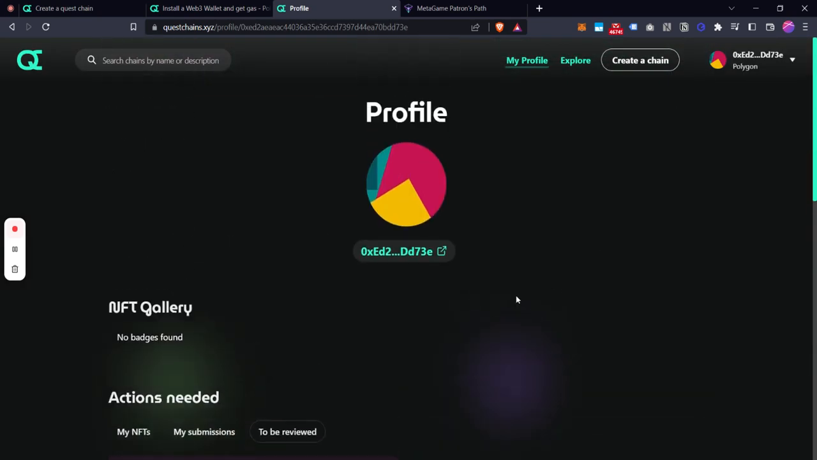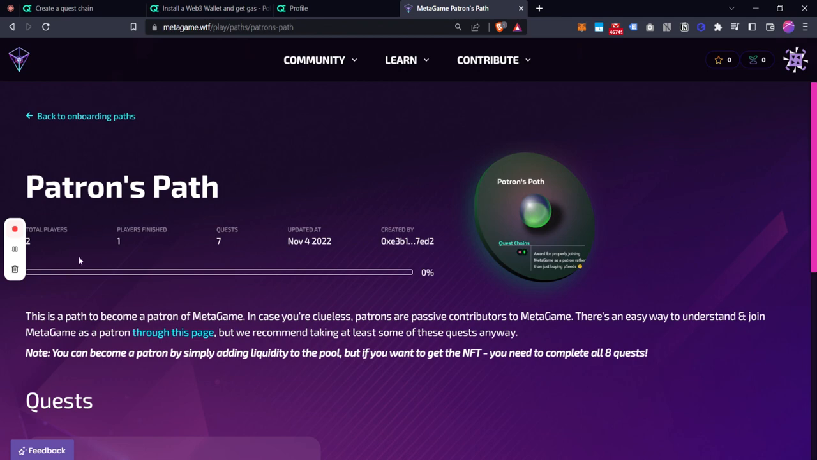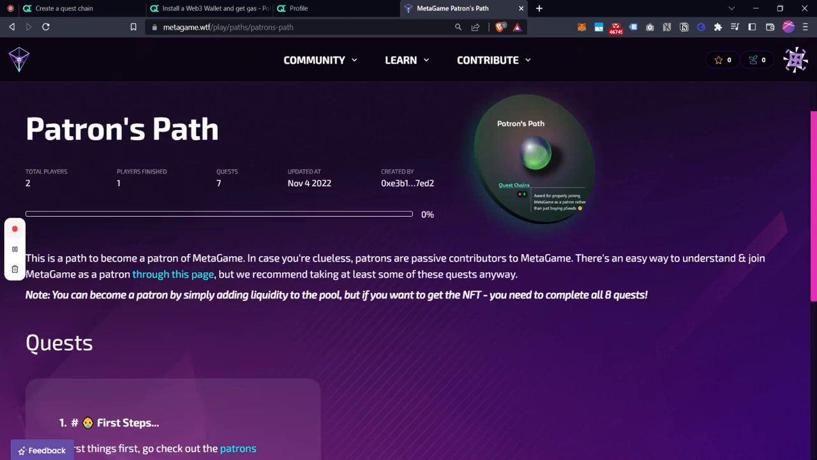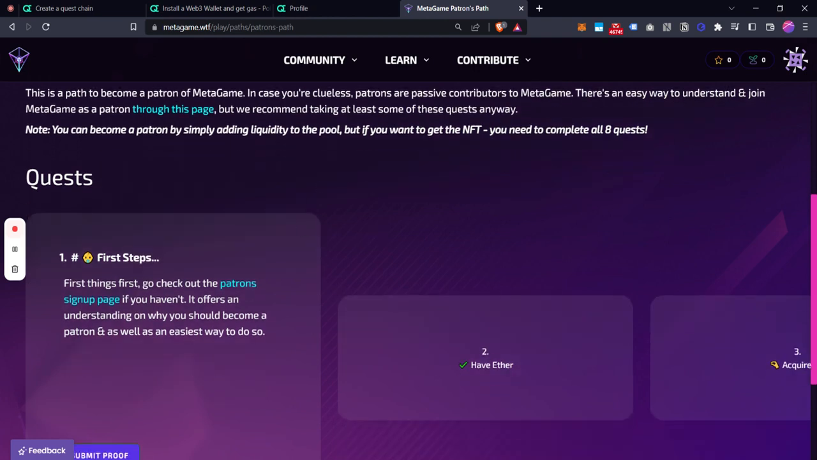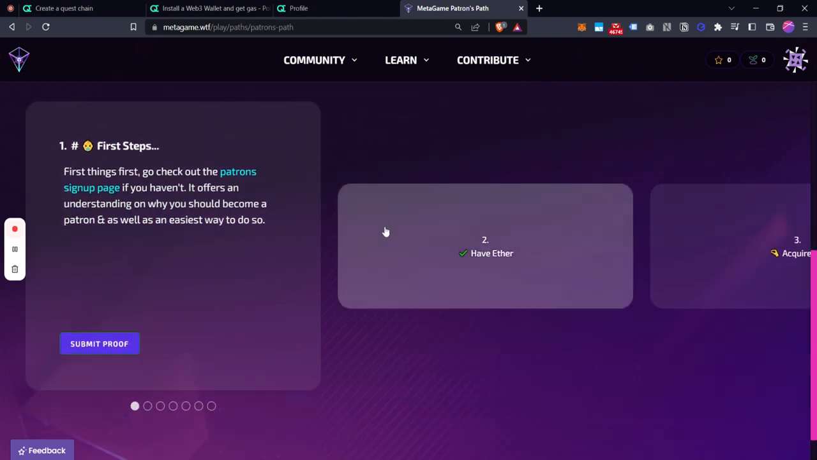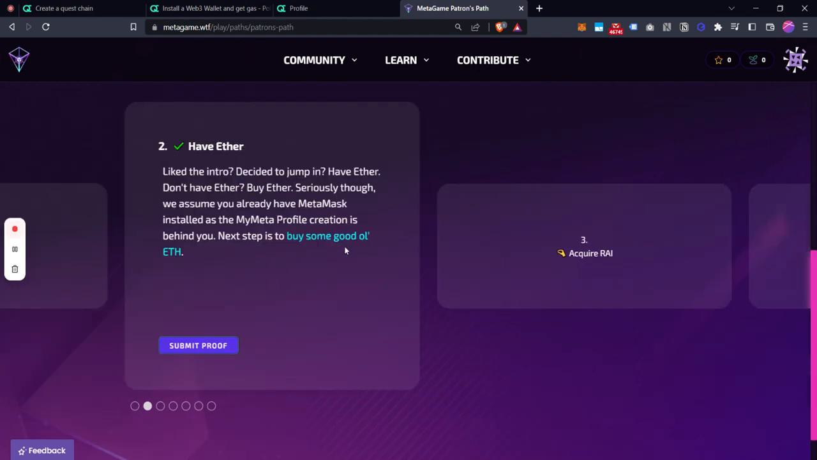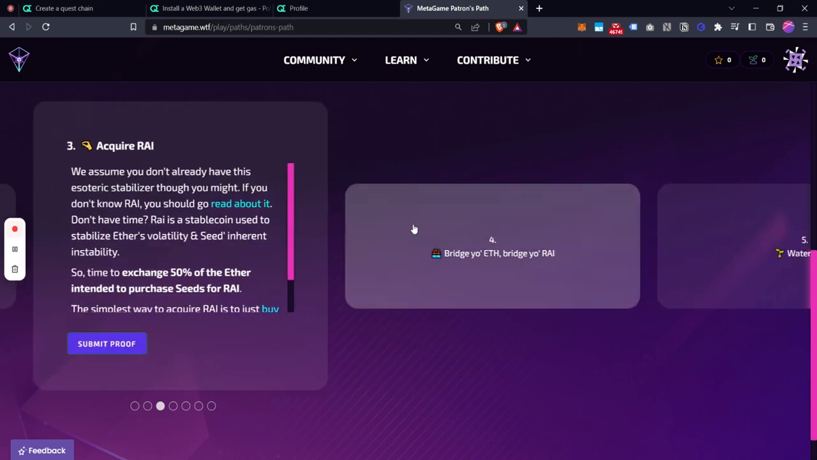And now we're going to see how this can be implemented on, for example, the metagame website. So here's one of the onboarding paths at metagame that has an integration to QuestChains. You can see a similar interface. Here's the design of the NFT that we would get when we finish this quest, a description, and then we have the quests. So you can navigate through all of them and see the details.